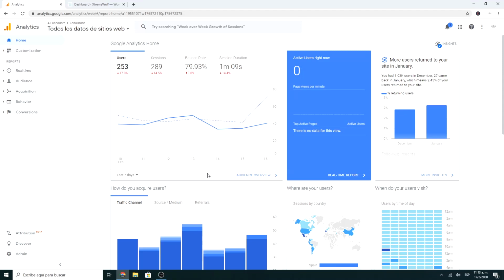Hi guys, today I will show you how to install Google Analytics in WordPress without any plugin. The reason you don't want any plugin is because adding more plugins makes your website slow.